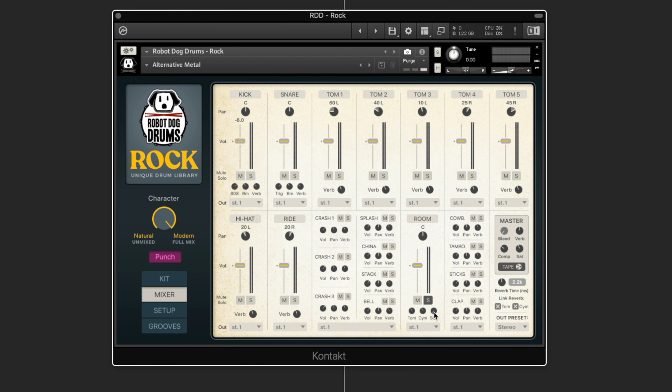So all the way down is a really, really tight, small room sound. All the way up is a lot bigger. So let's put it on default. One thing I forgot to mention is you can click on the name of any track to audition that drum or cymbal. Kind of convenient. All right, so now we get into the master effects section.